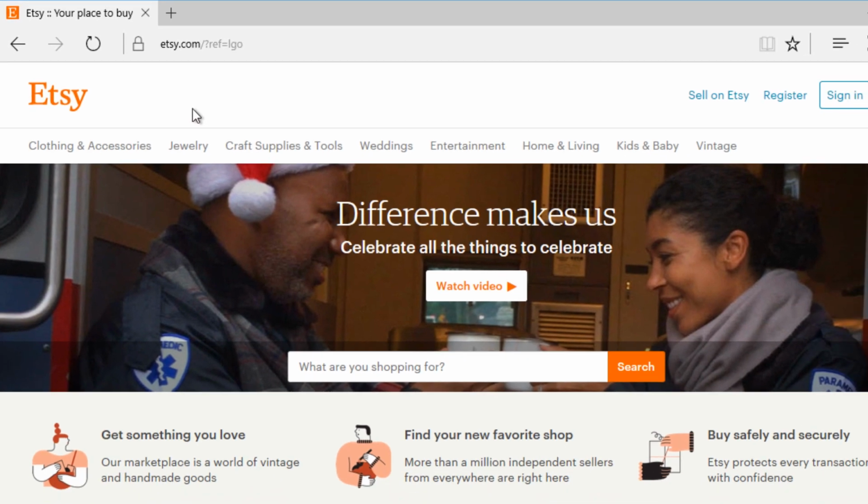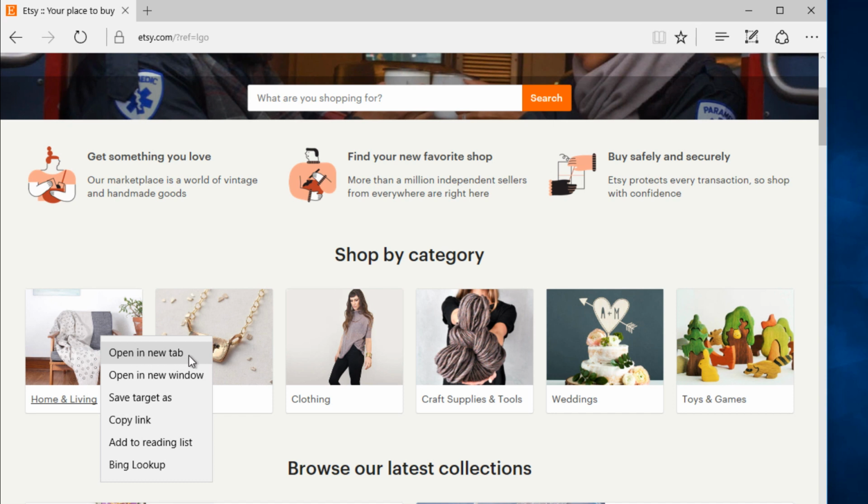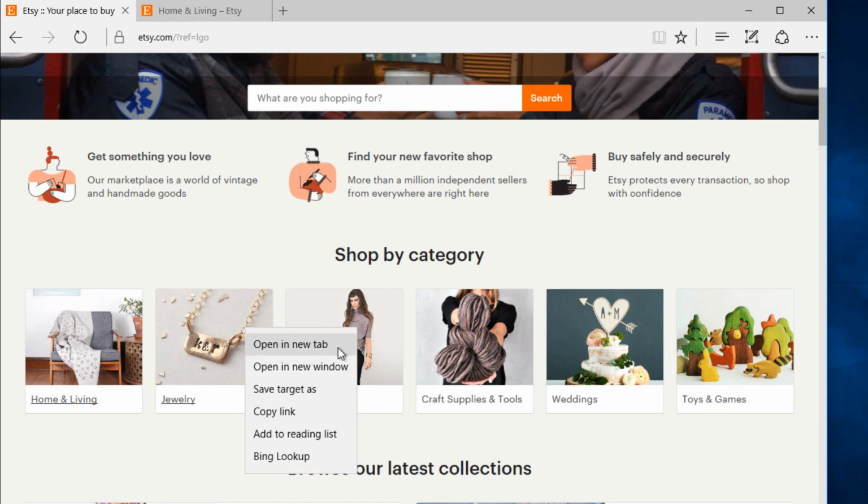When you find a link on a website, you can view it in a new tab by right-clicking it, then selecting Open in New Tab. Feel free to open as many as you'd like.